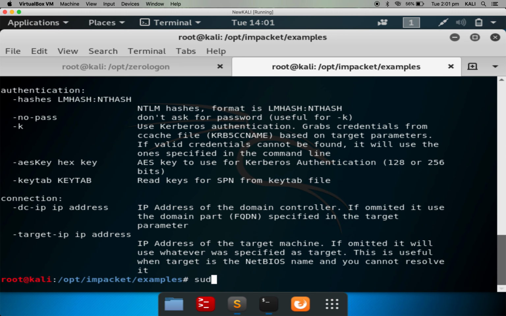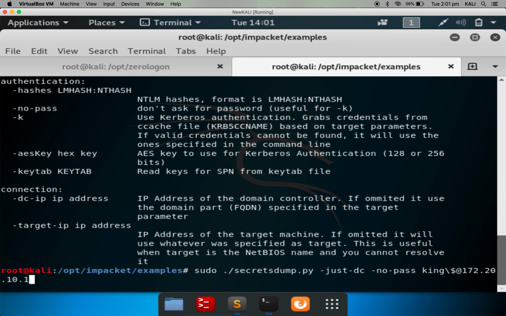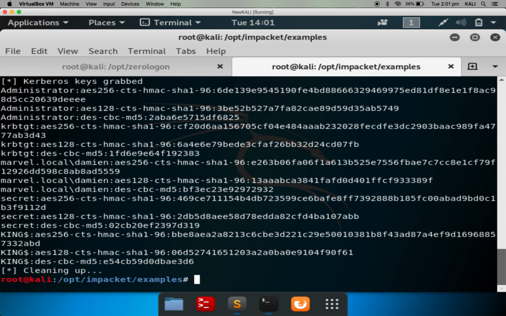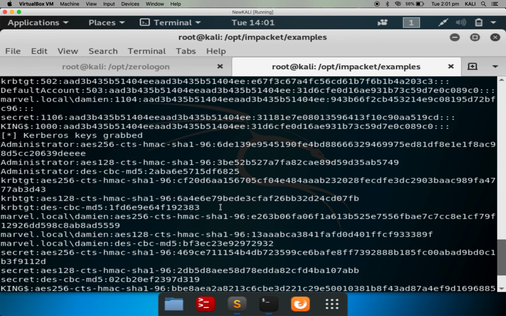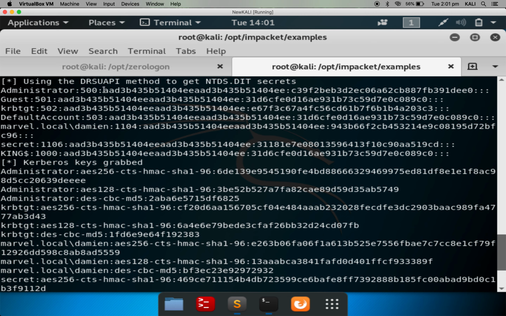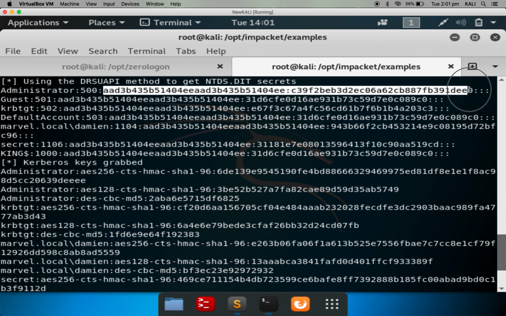So if I go just DC, no pass, King is my host name, $ at 172.20.10.13. Fingers crossed. Here we go. So what it gives me is, slow down, the hashes, which I'm very interested in this one here. So I don't need to crack this one.